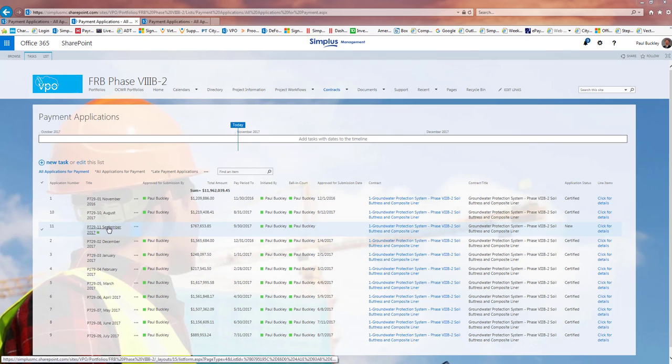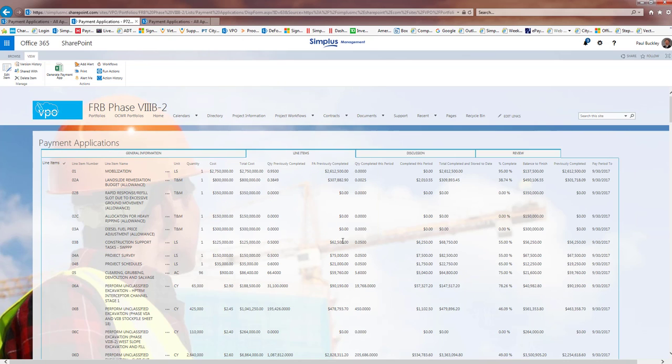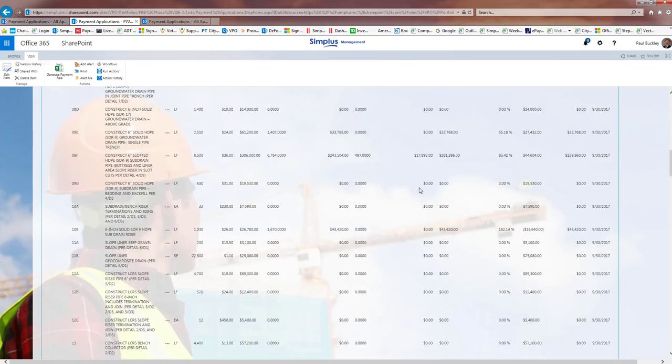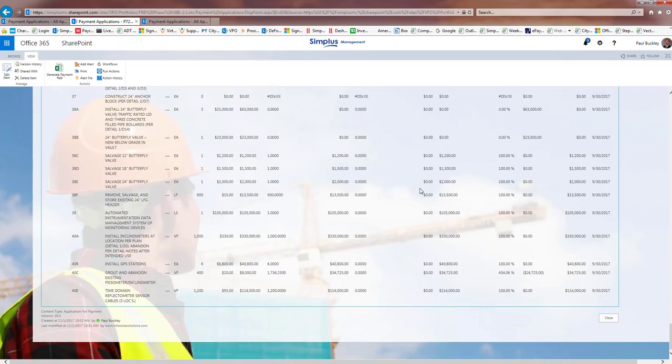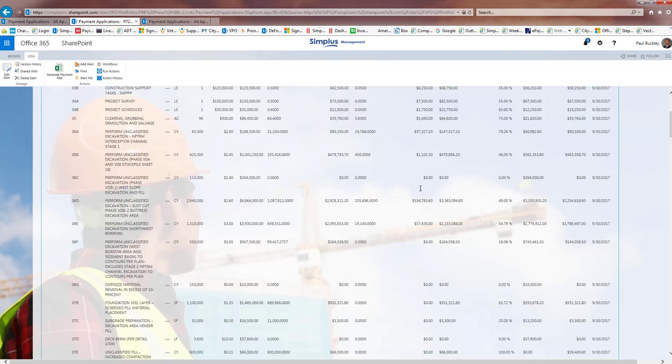So let's go into the payment record number 11 and look at the details. We're in the General Information tab, and you can see that the total amount due is $729,271.16. That is less than the amount that we input on the line item schedule of values, which in this case was total completed this period. You can see these numbers were all transferred from the screen that we were just on.